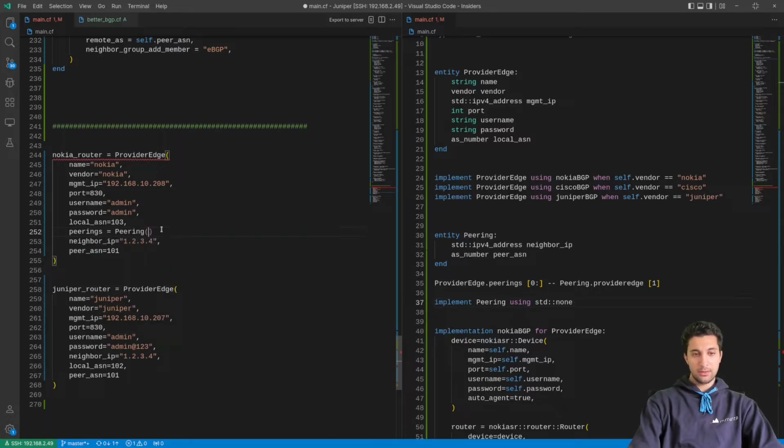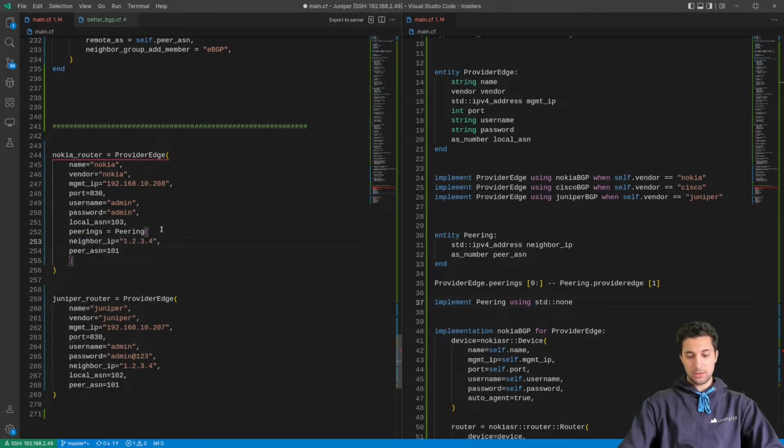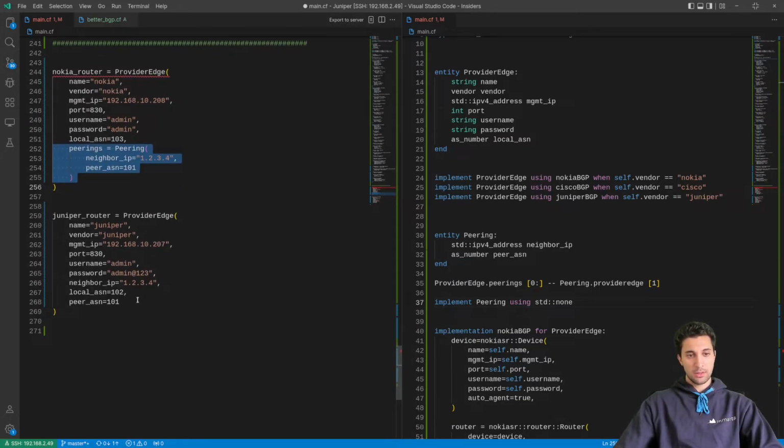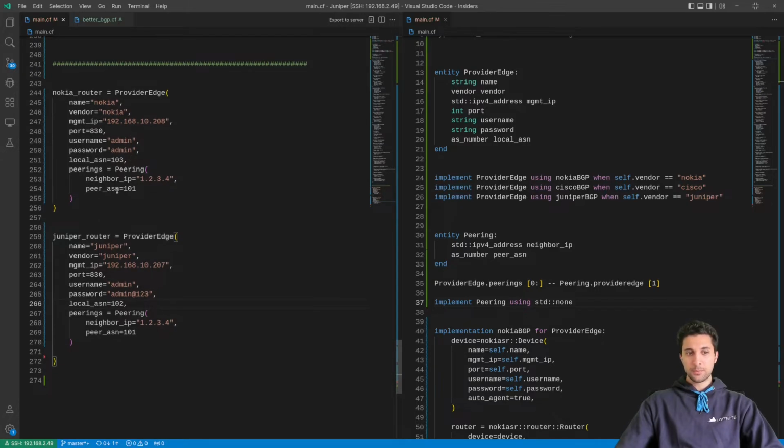peering, just like that, and now I'm just gonna shift them here. Let's indent them as well. Here we go. We need to do the same thing for Juniper. So I'm just gonna copy this and put it here. Let's remove this and this. Perfect. All right, the error is gone.